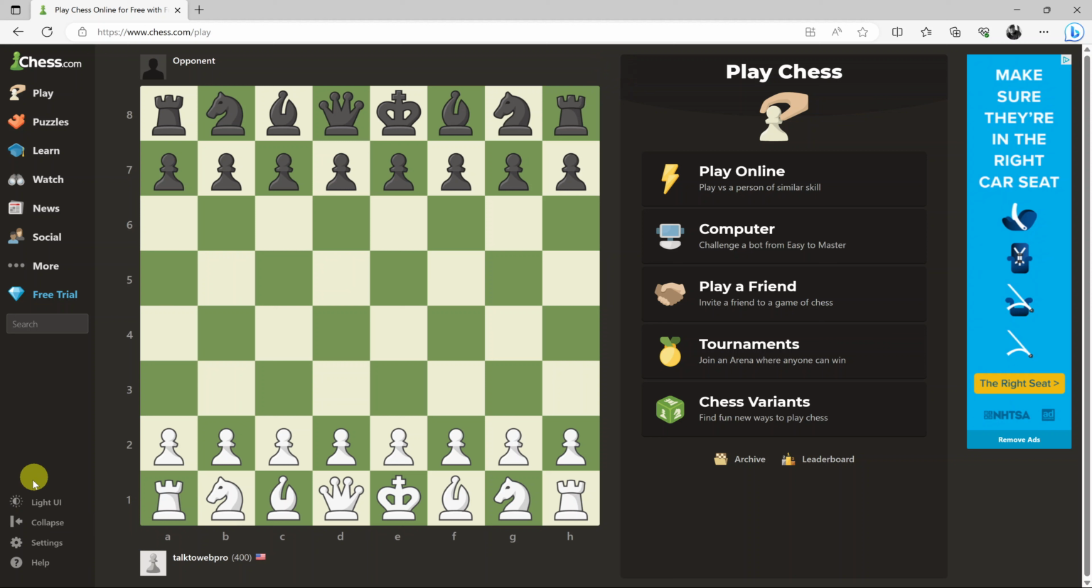So in today's tech tip, I'll be showing you how to change the board on chess.com. Now, when you're new to chess.com, you have this default green board with black and white 2D pieces. Now, to change the board, the first thing you have to do is go to the settings.